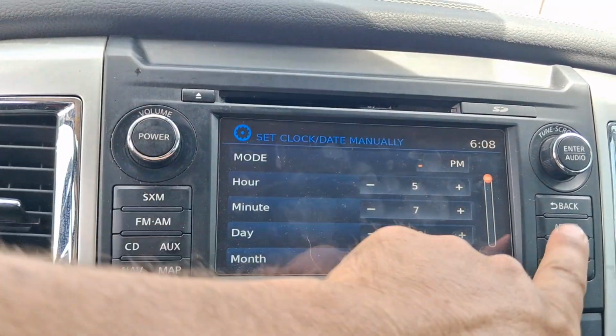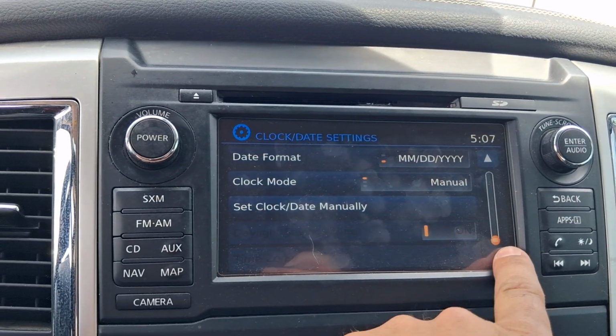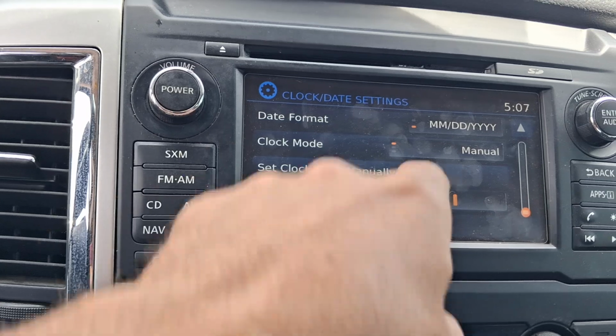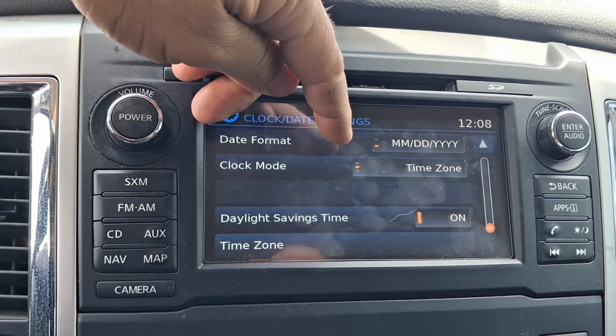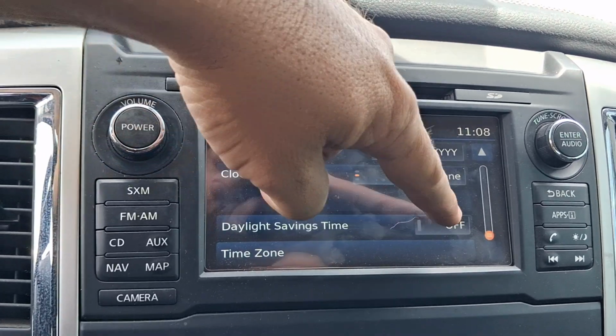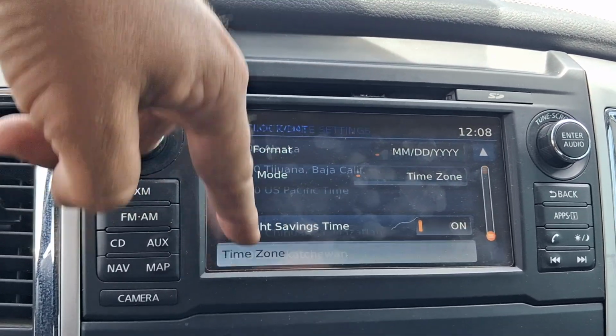So we can go back now. And then you can, if you needed to, switch between daylight savings, time zone. I'll put it back on auto. And then in auto here is where you can adjust these, and then your time zone.